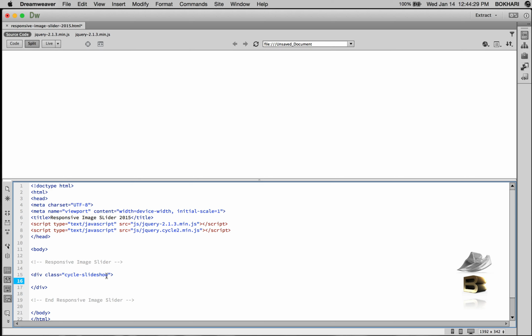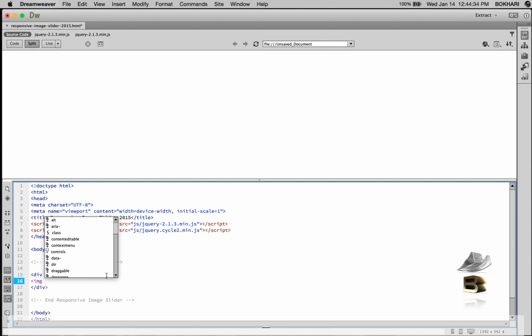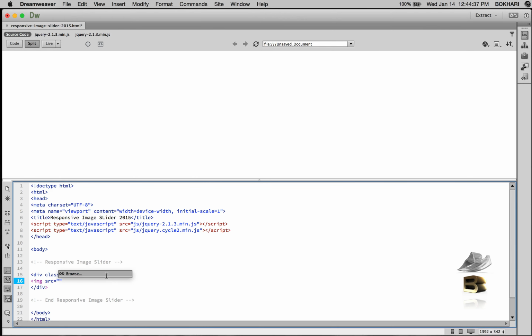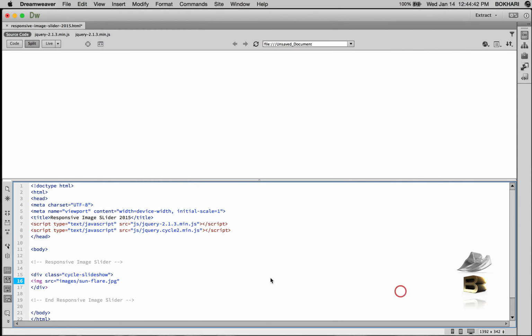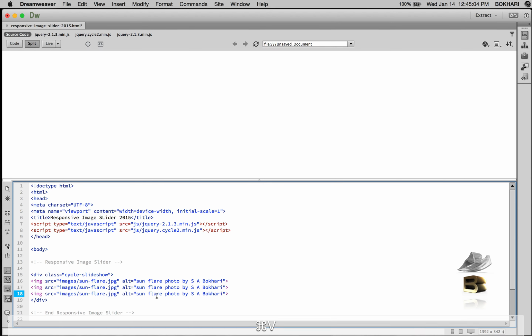Within this div we're going to add our image tag, img, space, src, and we're going to add our images. First the sun flare, and also add the alt text, and close it like so. Copy this line and paste it twice because we have 3 images, and quickly change the images.